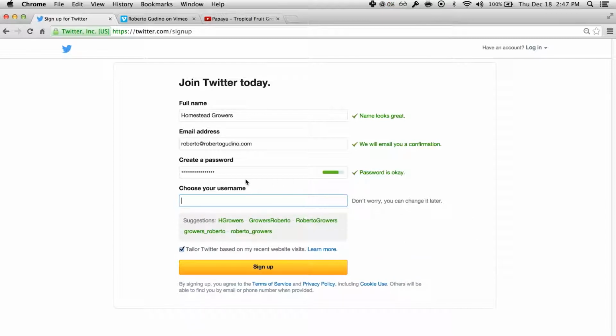Once we're there, it's going to ask you to choose a username, which I'll go ahead and do now. So I'll choose Homestead Growers. Now, what this is doing, it's actually going to create a unique URL for your Twitter account. As we can see here, it says this username is already taken.